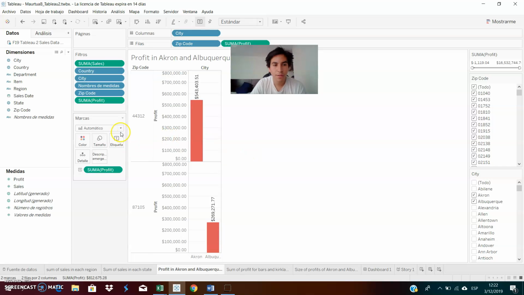Also, I added some labels here to show off the exact numbers, and I didn't show these two on columns, but one column and two rows to make it in a different way.